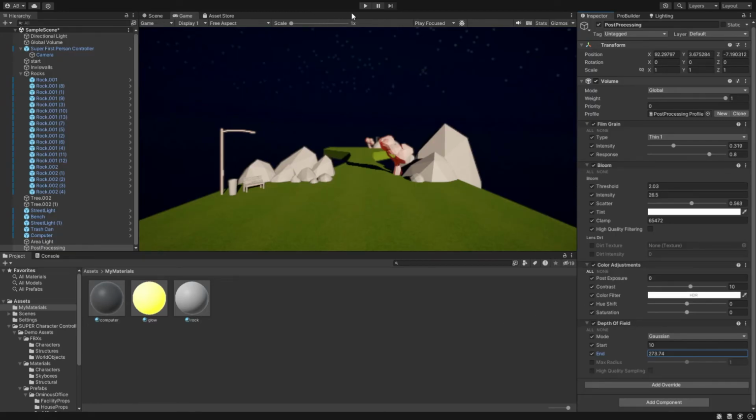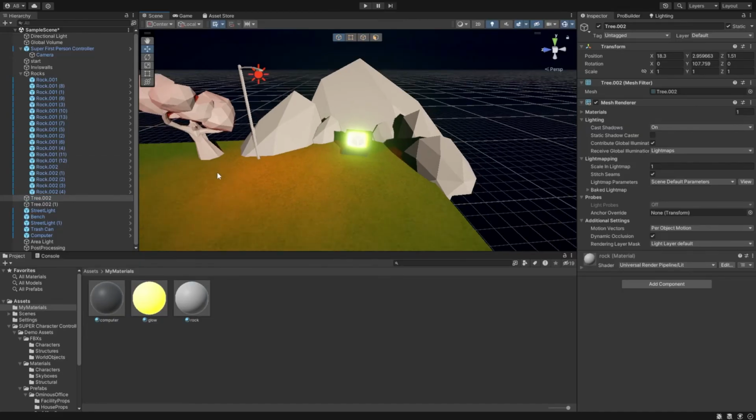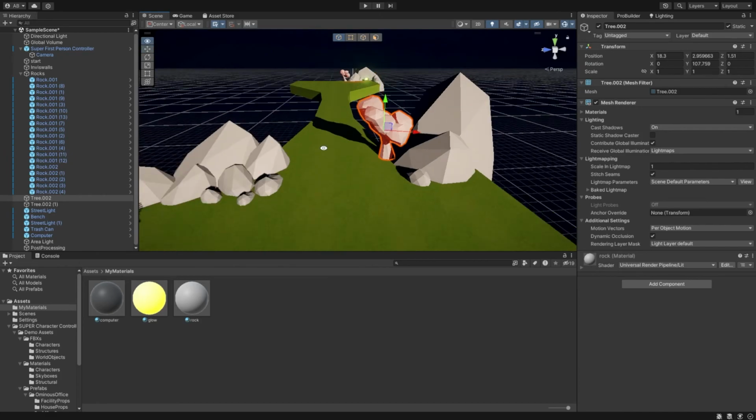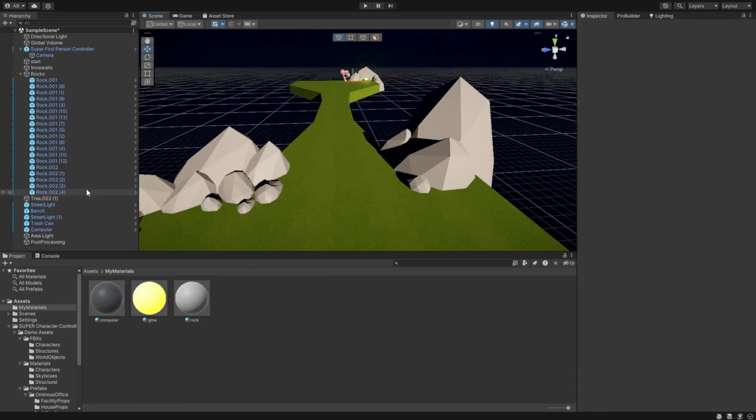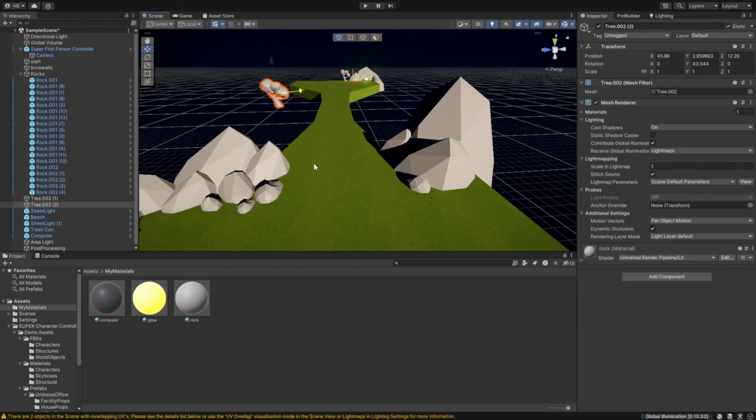And let's go ahead and play our game with these changes. Really quickly though, I am going to remove this tree. That is a duplicate of the other tree. There we go. Instead of duplicating it, I just copied and pasted it, and that fixes that issue. All right, now we're good to go. Let's hit play.